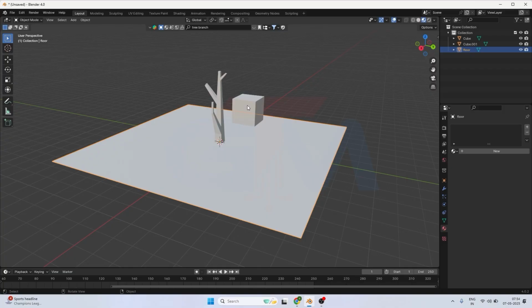So right now you can see there are three objects in my project. One floor, one base mesh for this tree, and one cube. In order to add texture to an object, you can select any object. Let me select this floor and go to material. We can see the material on the property panel. You can select any material from the existing ones, or else you can create a new material.